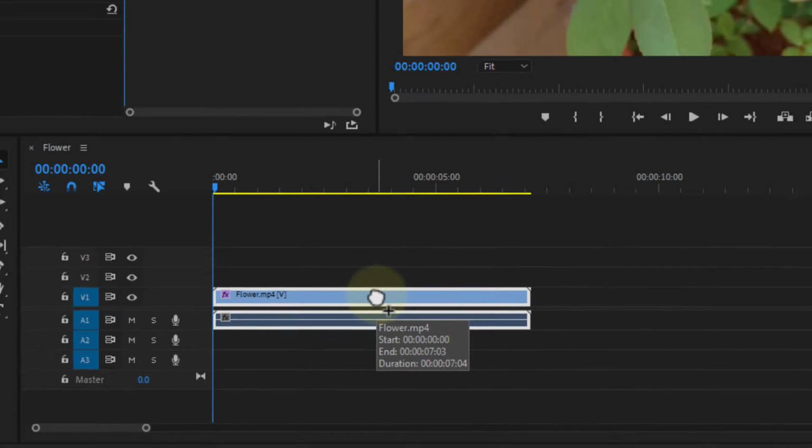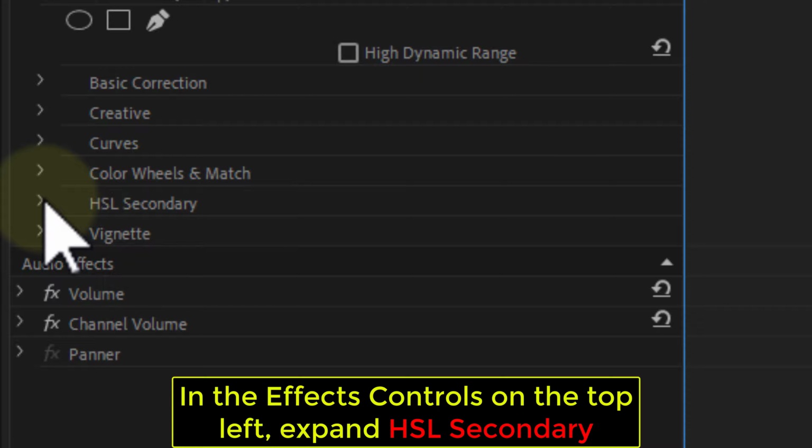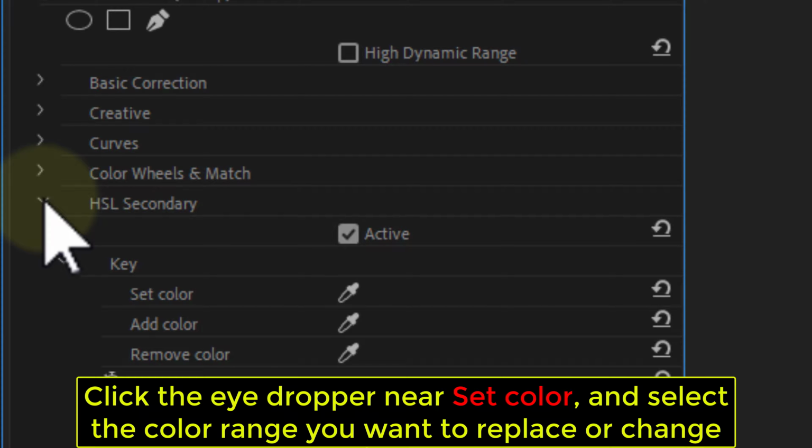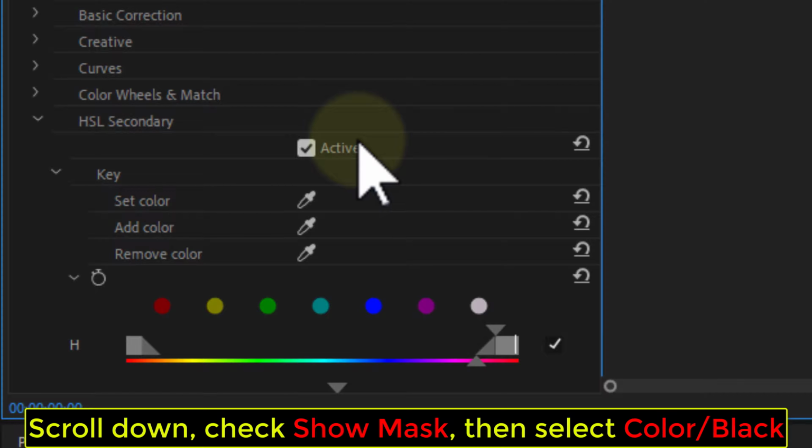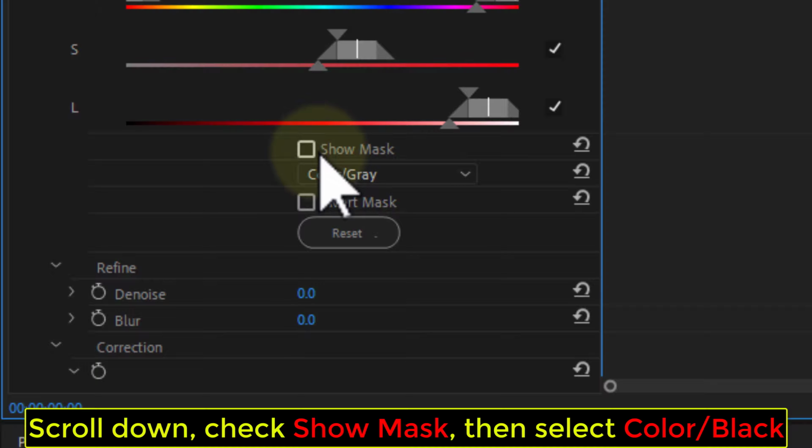In the Effects controls on the top left, expand HSL Secondary. Click the eyedropper near Set Color, and select the color range you want to replace or change. Scroll down, check Show Mask, then select Color, Black.